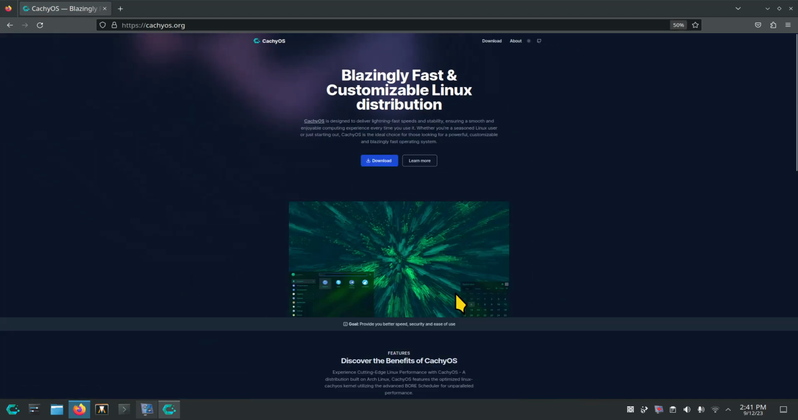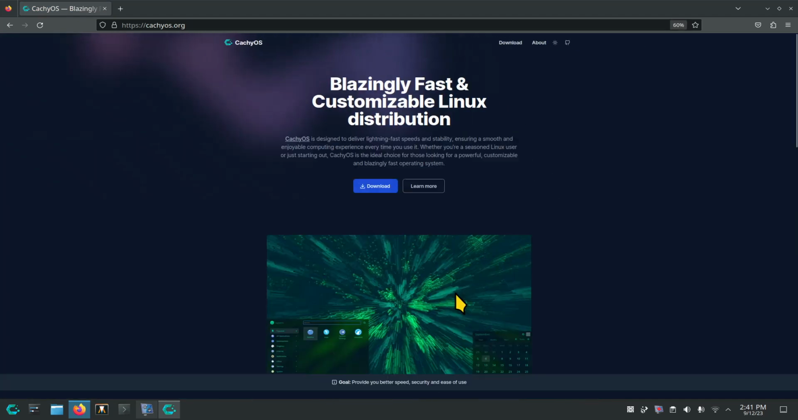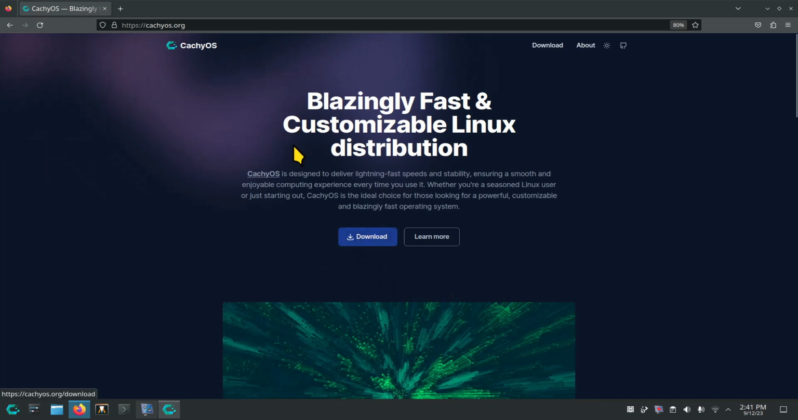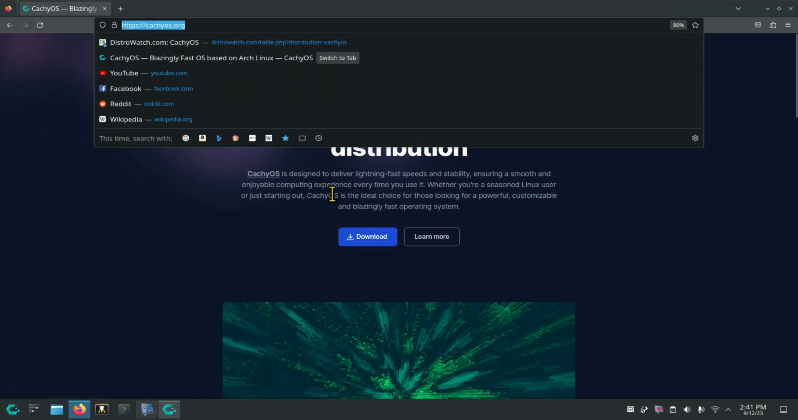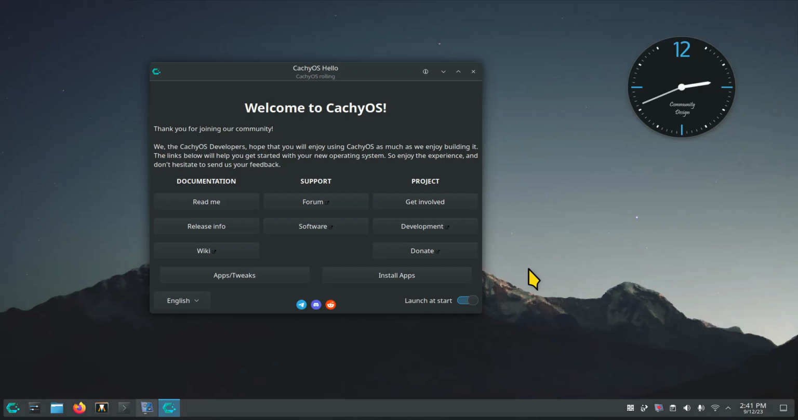CachyOS.org is where you can download this. It's a very nice looking website. Download. CachyOS.org if you want to test drive it and or install it. Alt and F4 to close this screen.